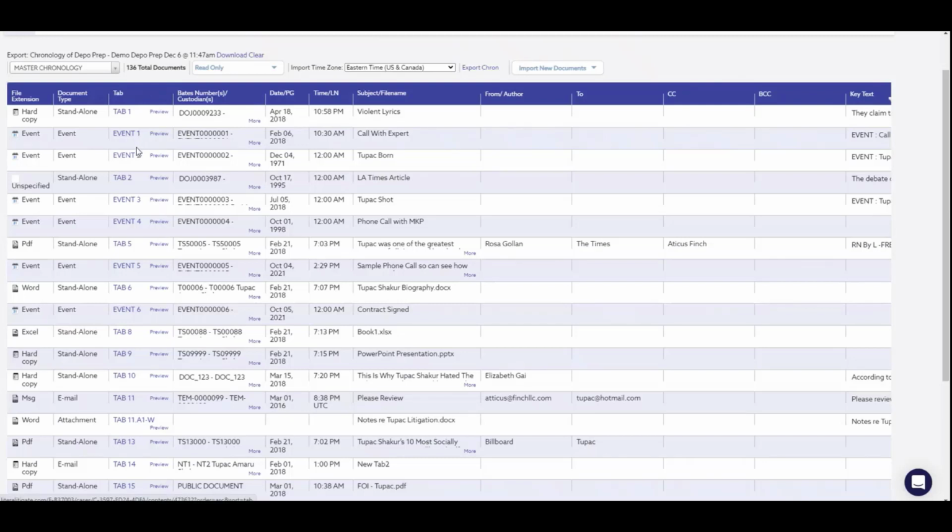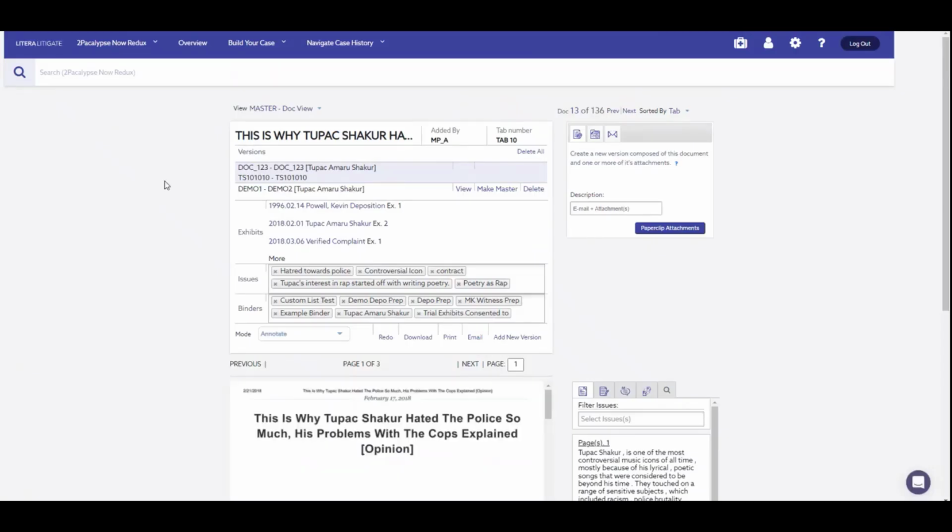You can also see that the team has added events to this section. So recognizing that sometimes we need to keep track of dates that don't necessarily have a document associated with them, and those can be added into Litigate here. This is a broad view, like I said, and the power of Litigate is really seeing the actual document view. So I'm going to go into one specific document.